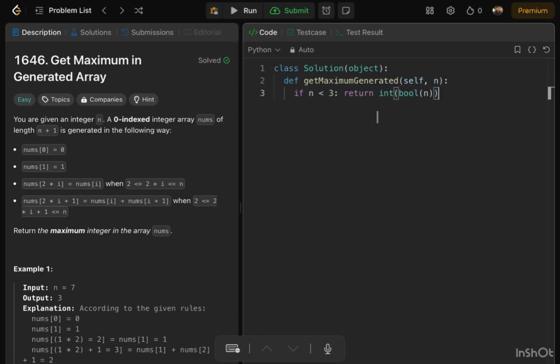So when n is less than 3, if you notice, when n is 0 it is 0. When n is 1 it is 1. For 2, the value is again 1. For 3 onwards, i would change, right? I would go on to become 2 and so on. So anything less than 3, I'm saying convert n into bool, which will give me false if it is 0 and true if it is 1 or 2. And once that is converted into boolean, I'll convert it back into integer. That will give me 0 for 0 and 1 when n is 1 or 2. And that I'll return.